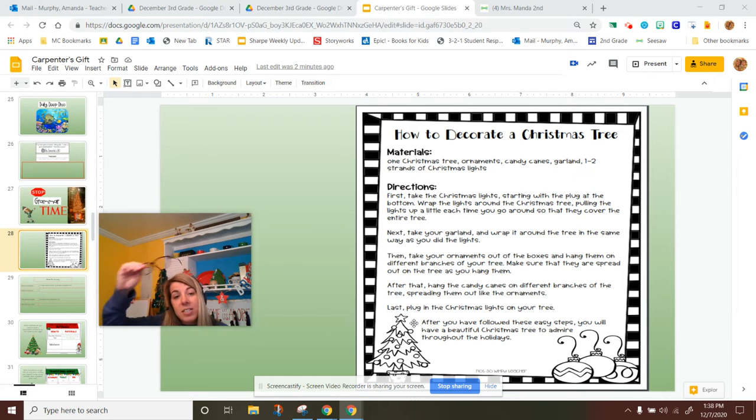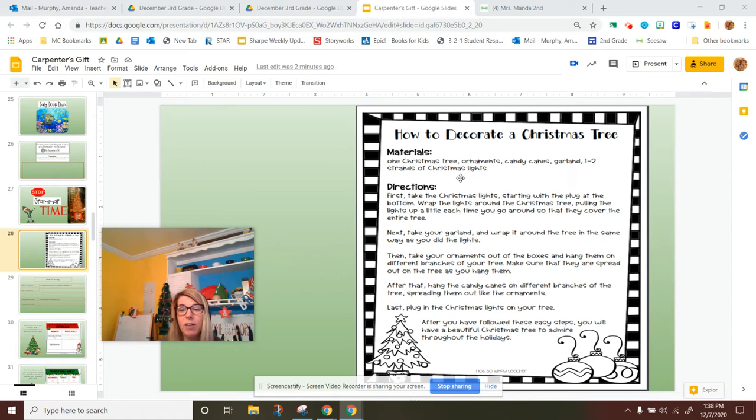Hey guys! So today we're going to look at how-to writing, okay? So first off, we have to determine what is the purpose. So let's look at this mentor text here that I have. It says, how to decorate a Christmas tree. Okay, pretty easy, right? We all kind of know how to do that.